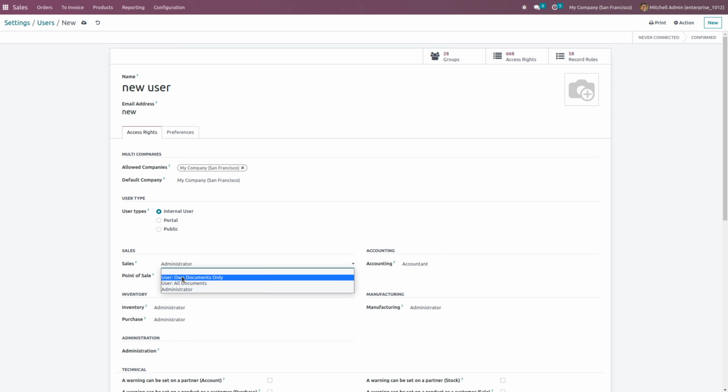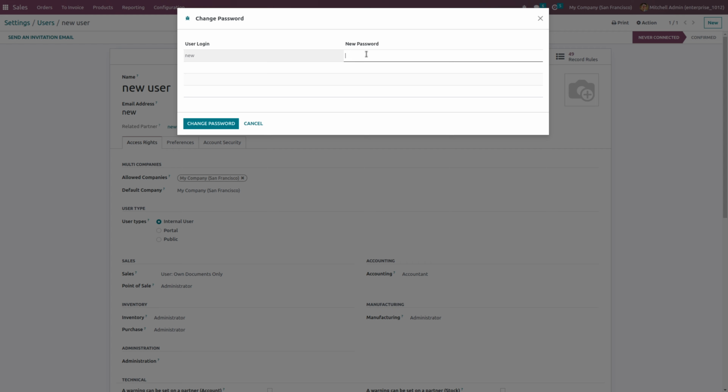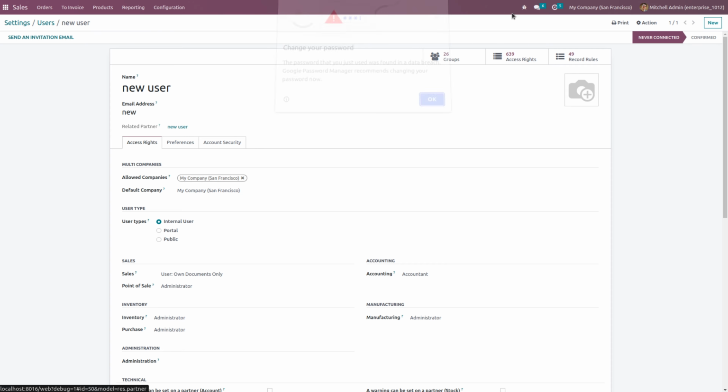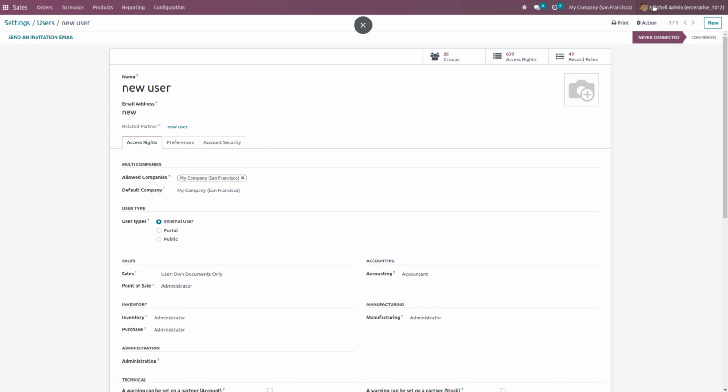If you are setting the access right as user, on documents only, now save the changes, which means that the internal user will have the access right to his document only. Now just go to the actions and change the password. So let me change the password and change password. Now log out Michelle admin, and log in as the new user.